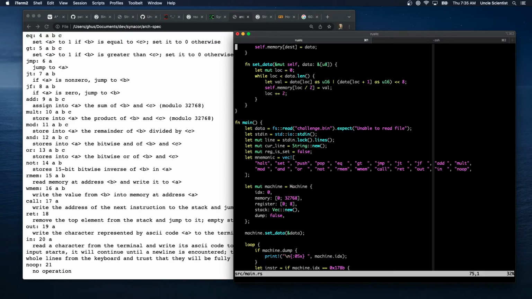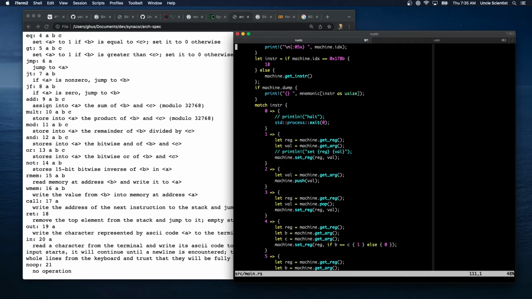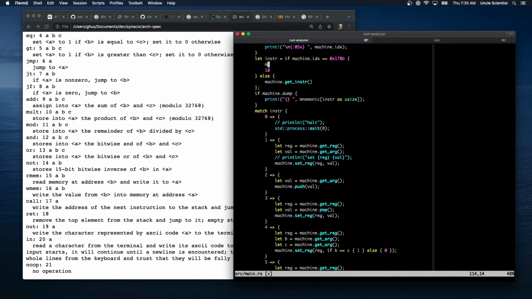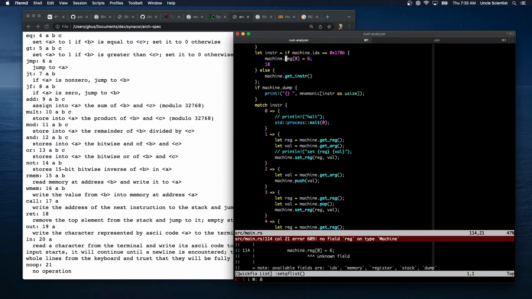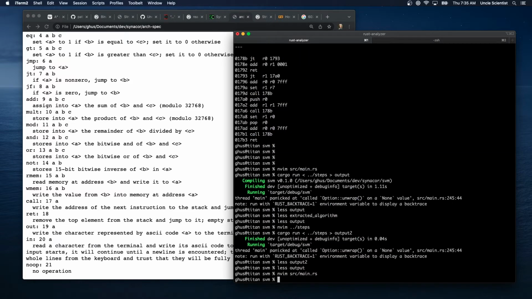So we can just do that too, right? Is this too hacky of a way to solve this problem? Before we do this, we can say machine.reg0 is 6, and then return 18. Register, I forget what I called it. There we go. And now we can see. Let's rerun this here.